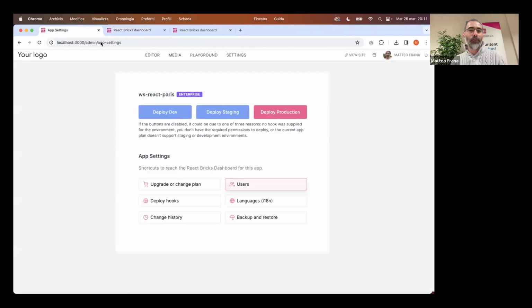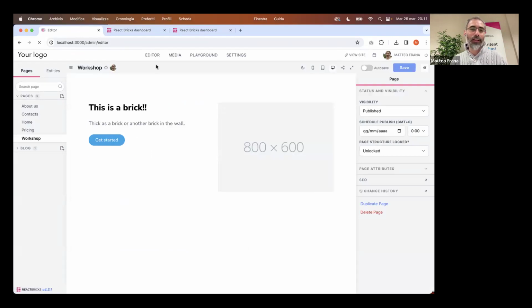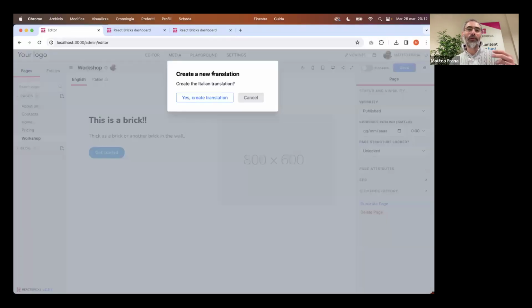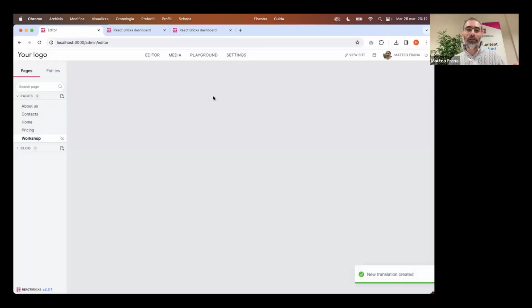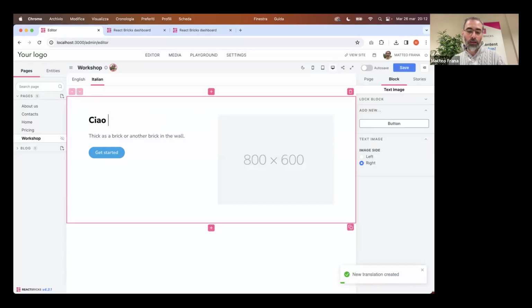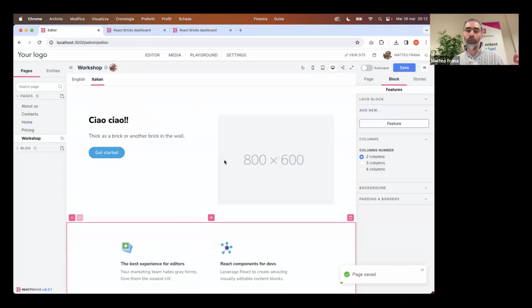Okay, and I show you that now if I go to the editor and let me reload, you now have an interface with 2 tabs. So I can choose English or Italian. And let me click on Italian. You see, create a new translation. Create the Italian translation. Yes, create translation. It will get the content from the default language, but now I can change the text, and now it is completely independent. In this, for the Italian market, I can add, for example, a new brick, which is not there in the English translation.